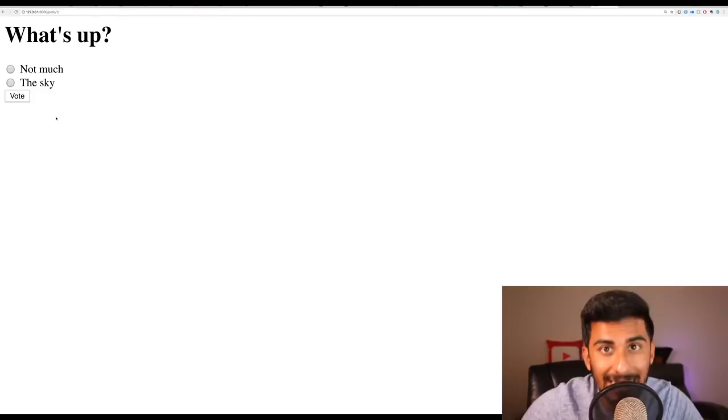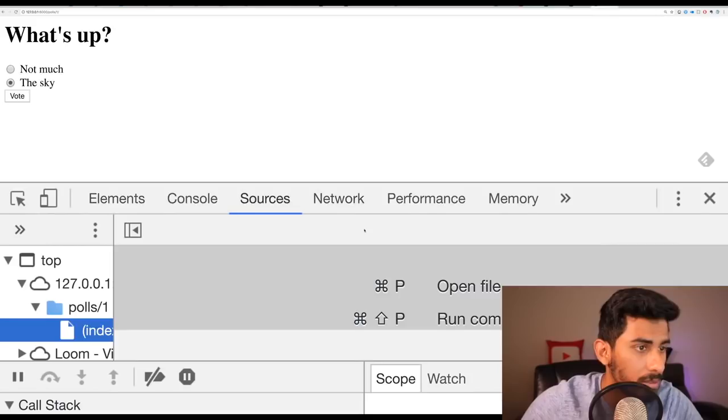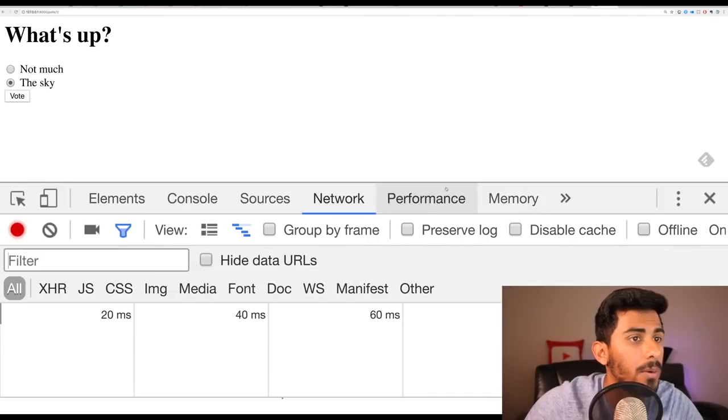So it should say vote here. Now when I hit the sky, we're gonna see what happens. So I'm gonna hit inspect here and our console pops up, right? We're gonna go to sources. Console is looking pretty insane right now, but that's fine. I'm going to click on network and we're going to click vote. So we just voted for the sky.